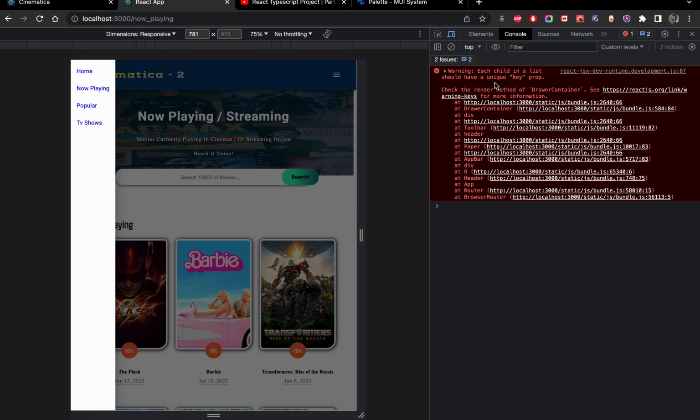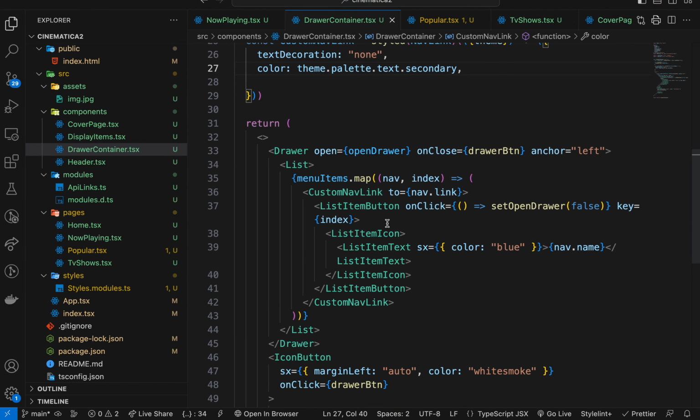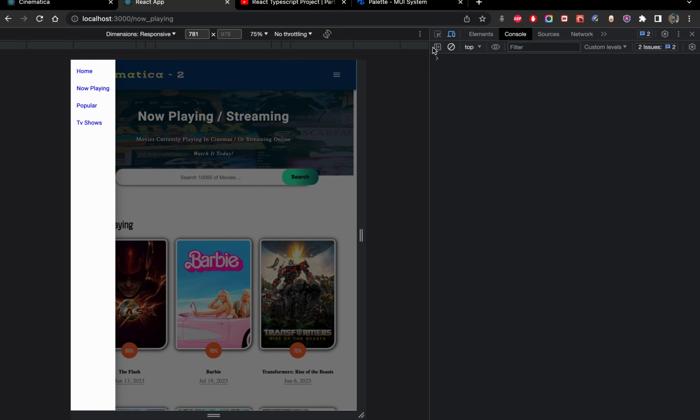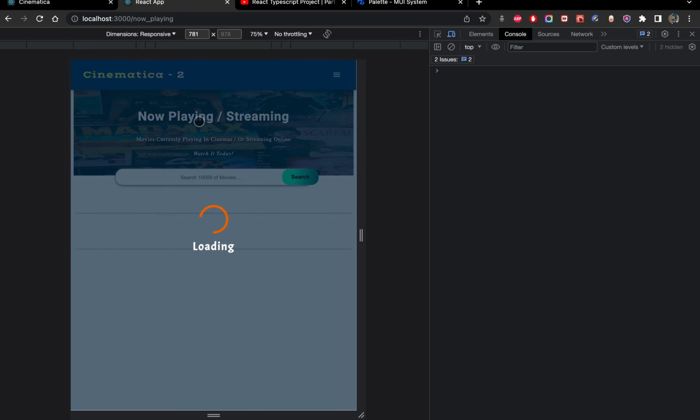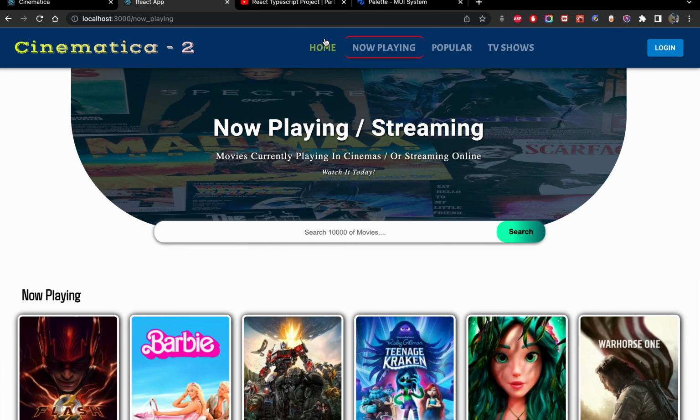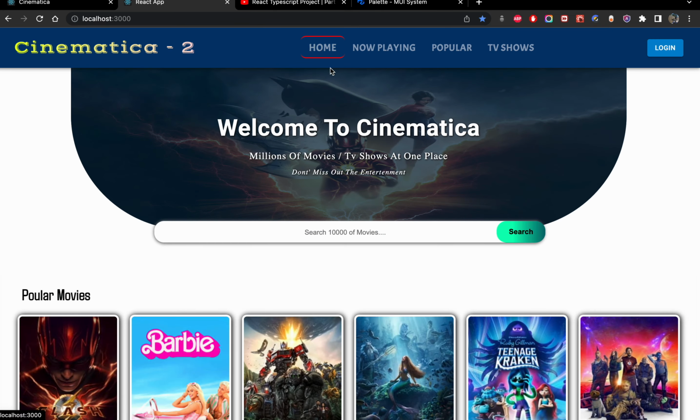Each child in the list should have a unique key prop. Okay, now that we have rendered this, we should provide the key prop to that as well. So we need to remove it from here and give it to this. There it is. Now the app is done, pretty clean, no console warnings, and everything is working as desired.